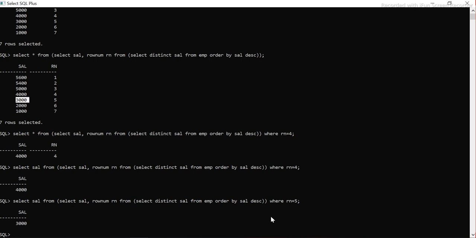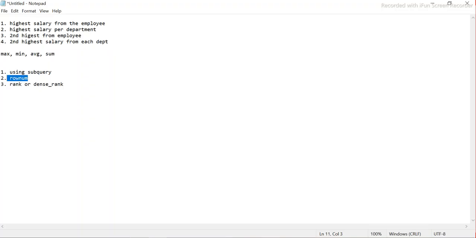So we are able to get it in this query. You just need to change this particular parameter, the number basically. So this is how you can get it using rownum. Now the third way, guys, is using rank or dense rank.